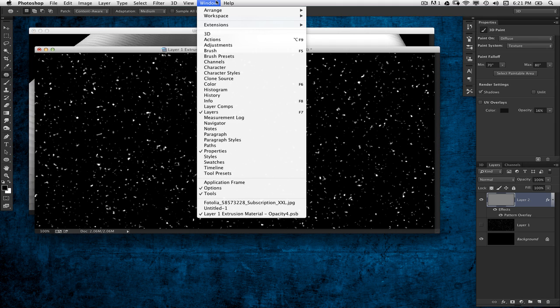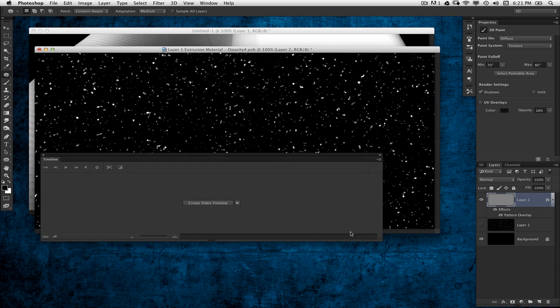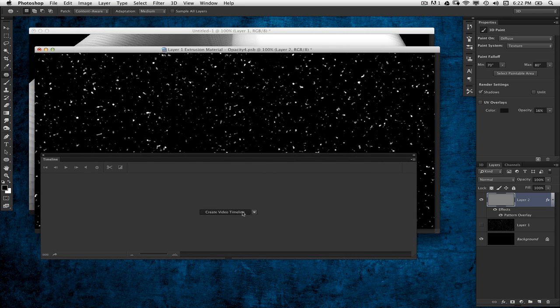Now we're going to animate the snow in this mask file. Yes, you can actually do pretty much anything you can do in any other Photoshop document on these texture and opacity files that you have attached to your 3D objects. So, go into the window menu, go down here and choose timeline. And I'm going to go ahead and just create a video timeline here.